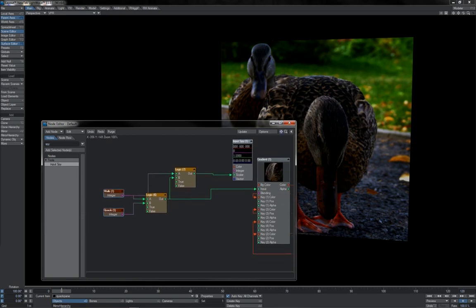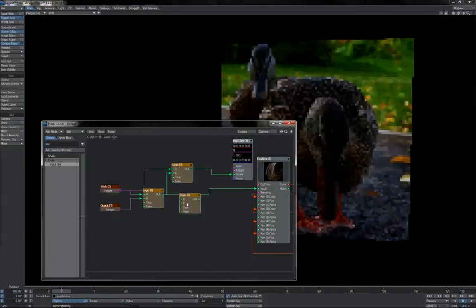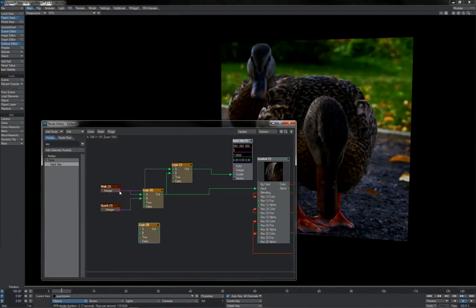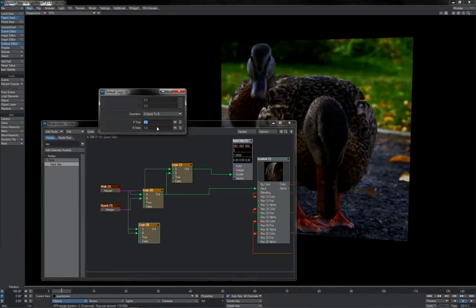So what we're going to do is create a second. This can be our first mini logic network there. We're going to create a second one. I'm just going to clone my logic node there. Once again, I'm going to make the walk A and the quack B. And what I'm going to ask this time is A greater than B.